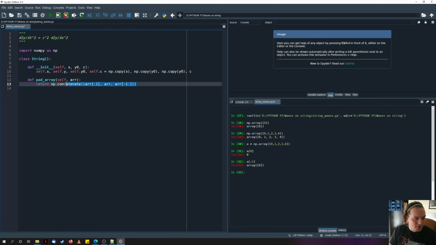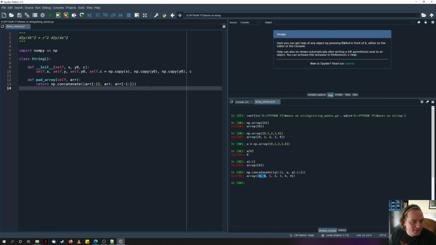Let's actually just copy this over just to show what it's doing. The original array here is 0, 1, 2, 3, 4. This one is 0, 0, 1, 2, 3, 4, 4. So all it's done is add the element from the start of the array and the element from the end of the array onto the start and the end of the array. So it's padding it with the value that's already at the end. That's why it's called pad array.